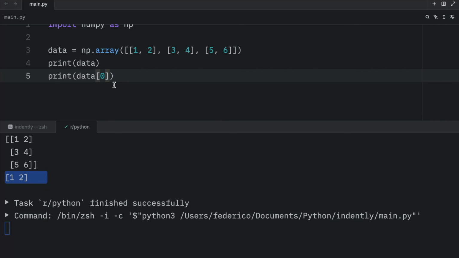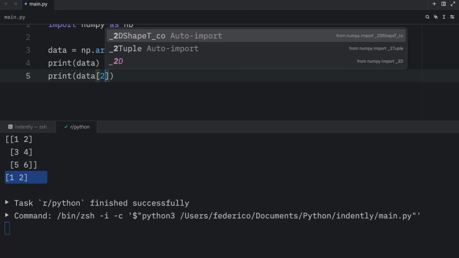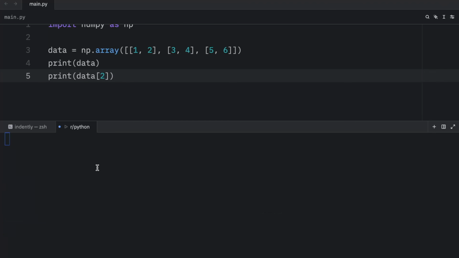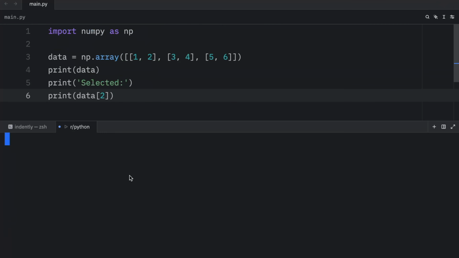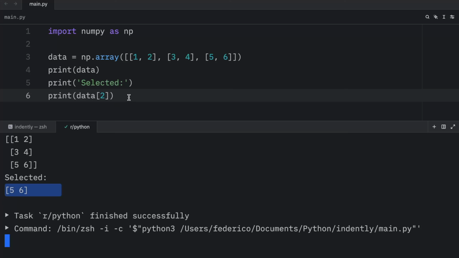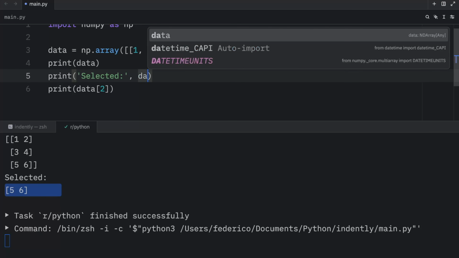So by default, this refers to the row. If we were to refer to 2, it would grab this row over here. And just to make this look nicer, I'm going to print selected. So in the console, we can see what we've selected. Or to even make it look nicer, we can just add the data here.